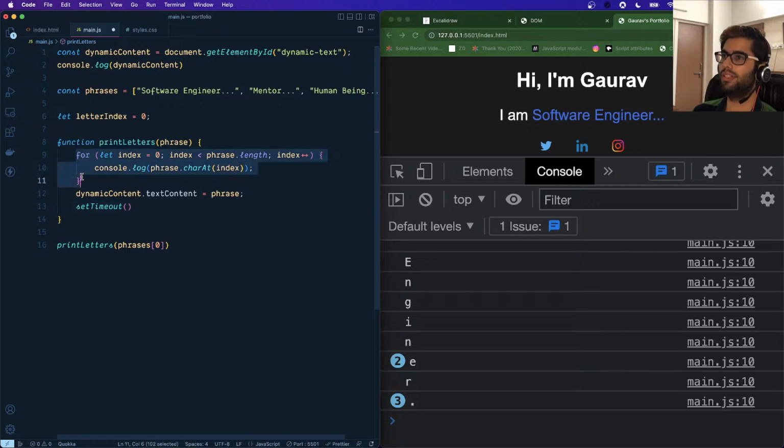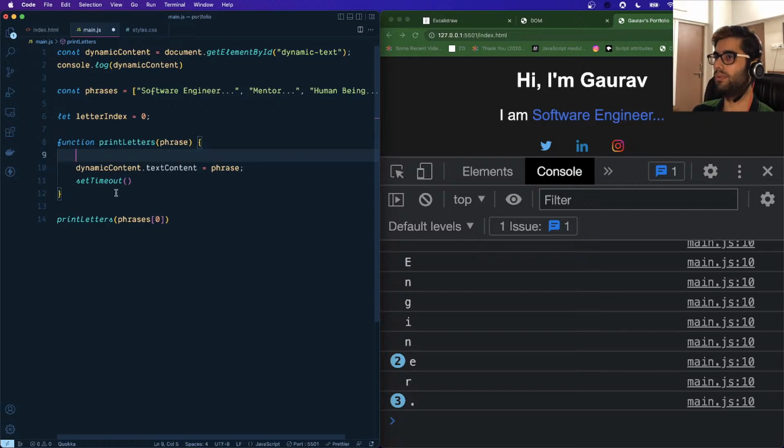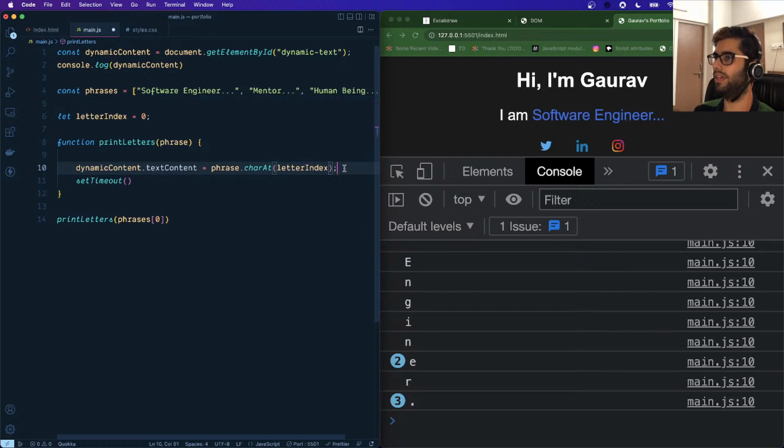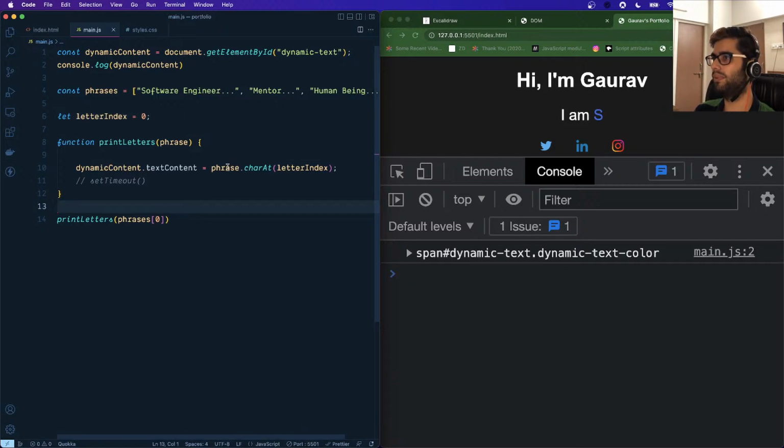Okay, so here we were manually looping through all of the things, right? What we want to do is, we'll make use of this index to keep track of all the letters which are there in a phrase, and we will use setTimeout, and we will call our printLetters function and increment the letterIndex one by one and append that value to the text content. Okay, so we have this phrase available, right? So we want to access a particular character, so we will just say charAt the letterIndex. Okay, let me just comment this out for now, and this will make sense, like what we're trying to do. So initially the letterIndex is 0, and if we call this function, it will just print the first character.